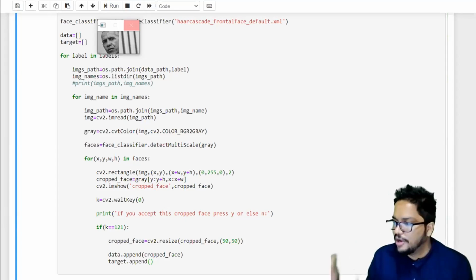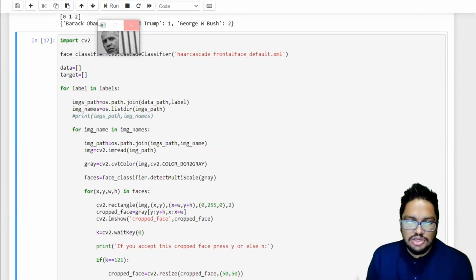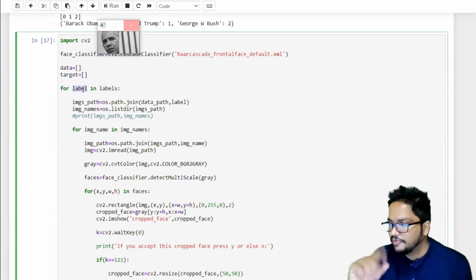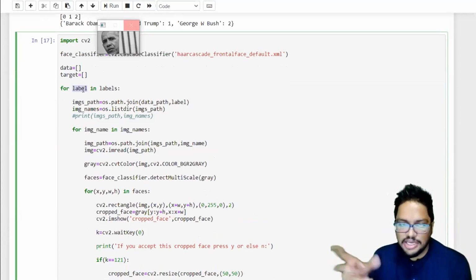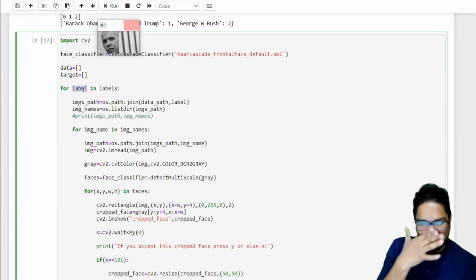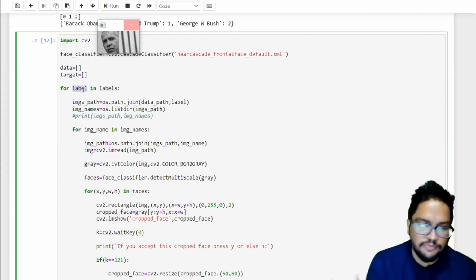Label in the sense like we have to give 0, 1, or 2, right? You have to get 0, 1, or 2. So now you can keep track of the folder that you are currently reading images from. Now this is going through each and every folder separately. First Barack Obama, then the George W. Bush folder, then the Donald Trump folder, right?